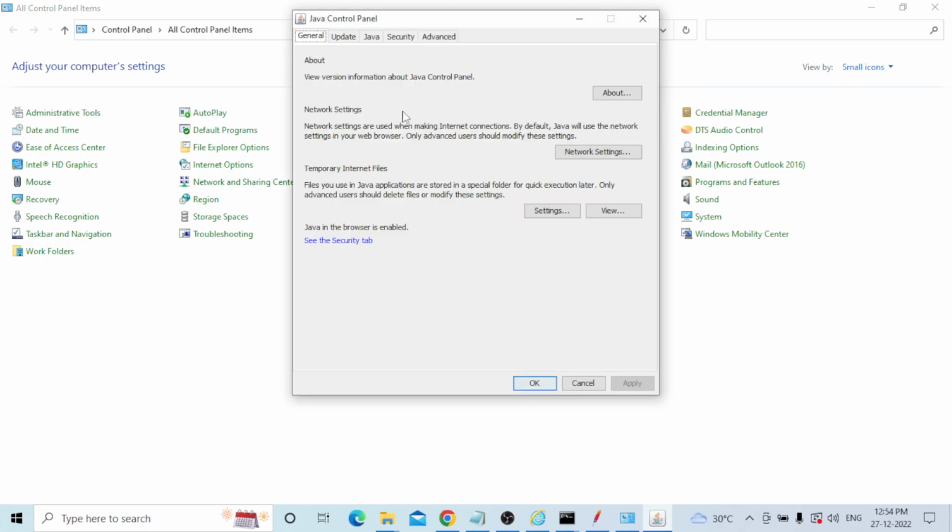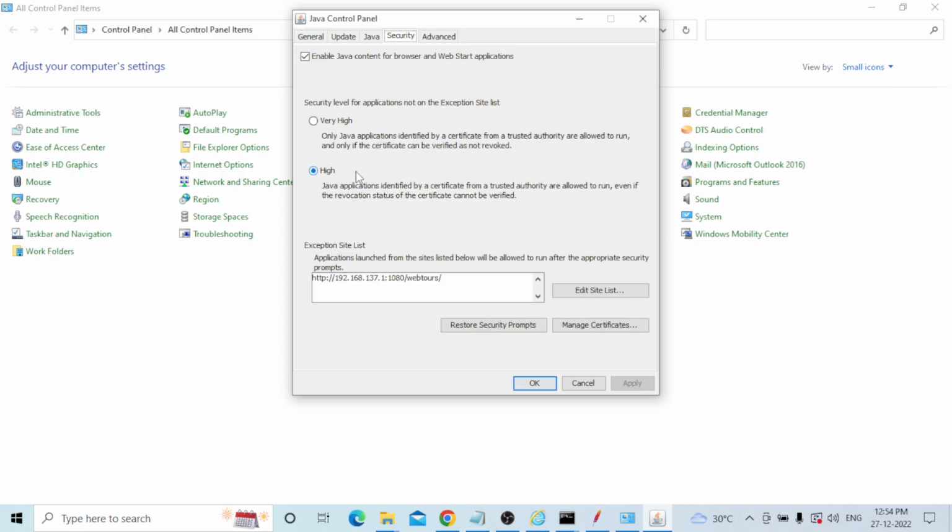Yeah, it's open. You can go to the security tab. There is a very high security level. If it's your own system, you can select high, and the admin team is also doing the same, there is nothing else. With high, the exception site list applies: whichever sites are not listed will directly be blocked by Java, for security reasons. In the same way, in the exception site list, you add the sites you need to accept.